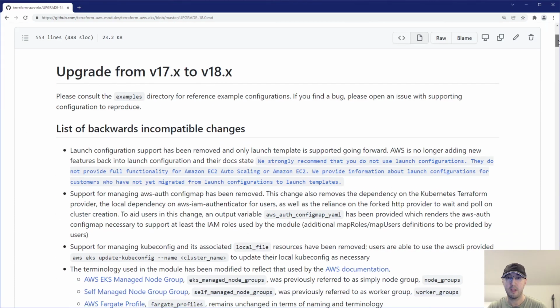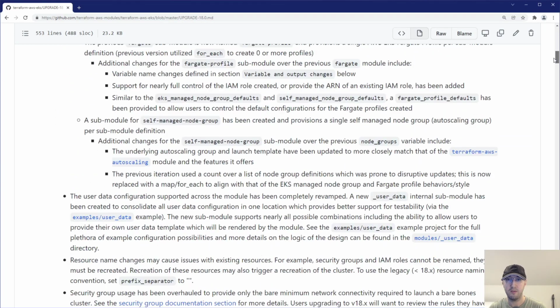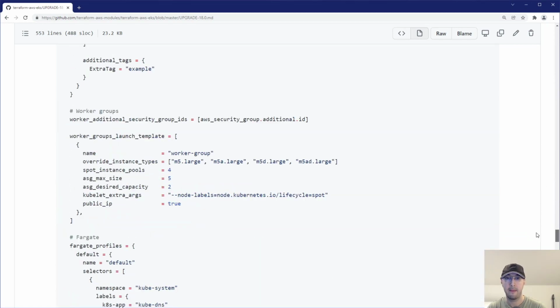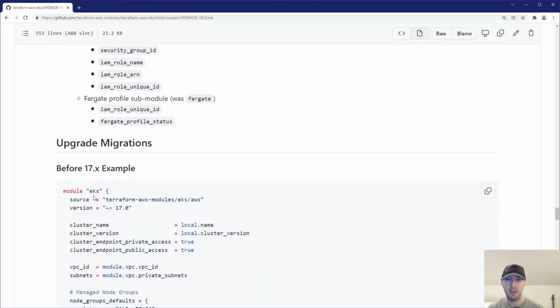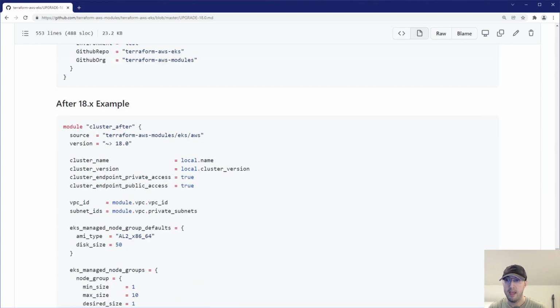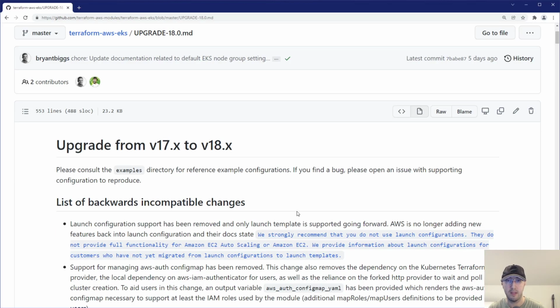But this upgrade guide here is very, very comprehensive: a list of backwards incompatible changes, a whole bunch of stuff that was added, a whole bunch of stuff that was removed. And then down here, a migration guide of how you can use the module with the old stuff versus the new stuff. I went through this guide very carefully, and one of the outputs that got removed and replaced with something else threw me for a loop, and I was getting an error. I wasn't really sure how to solve it, and there was no example here in the upgrade guide.